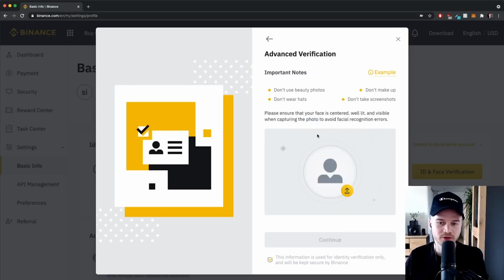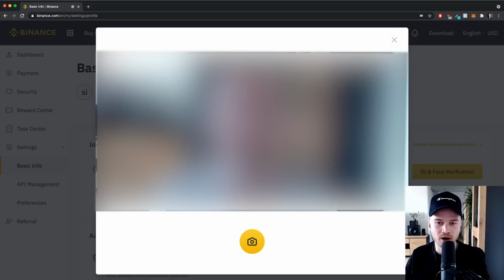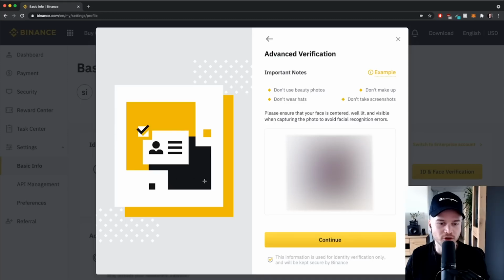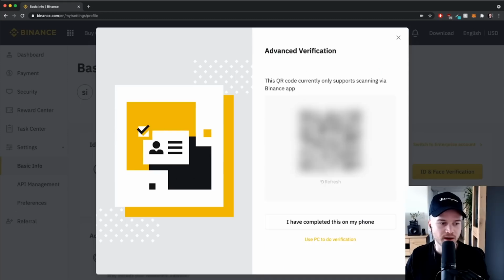Then on this step, they want to know if you actually are the person on your ID card. So again, you're gonna have to open your camera and take a photo of yourself. So do that and then confirm everything here. Then on the next step, you have to do an advanced verification of yourself.